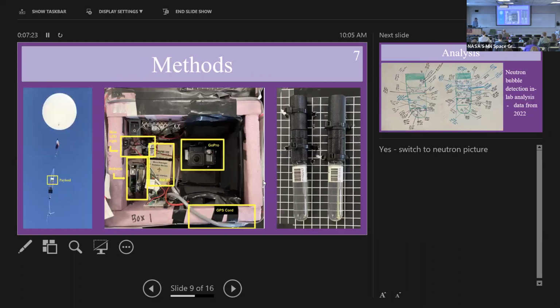So here are the methods, as far as what things look like. Again, we're using weather balloons to send these things up. This is our neutron payload, the one that's actually there. Inside this, and you'll get a chance to talk to Abby a little bit later about these things, we have an Arduino that's logging the data from our Geiger-Müller tube. This is our RM60 that's doing that for us.